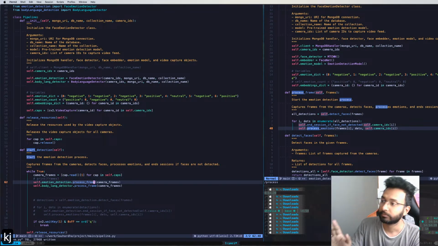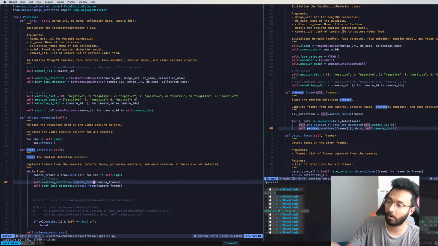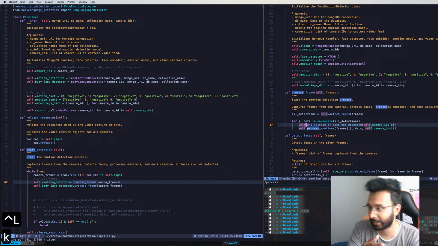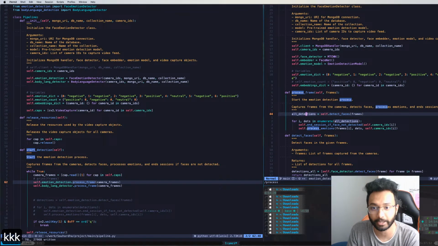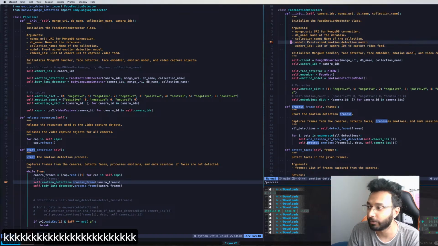So we take the frames of the individual cameras. Then what we do is come back to this file on the right, where it's actually doing it.